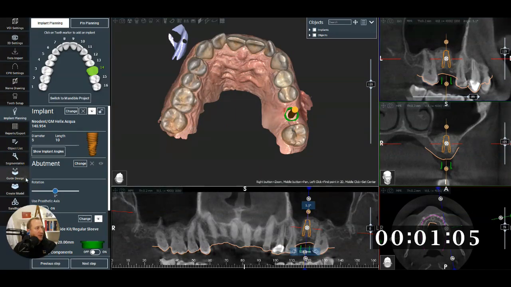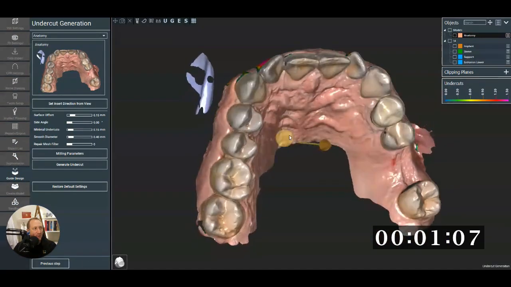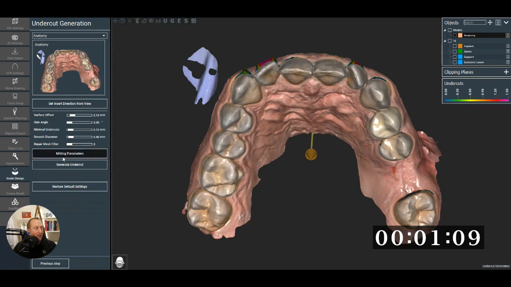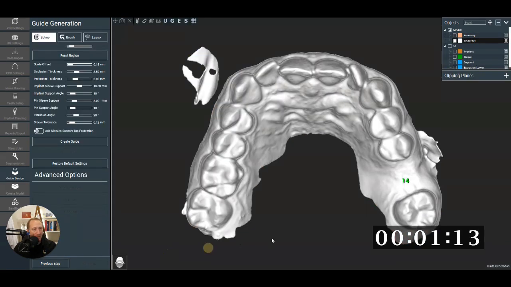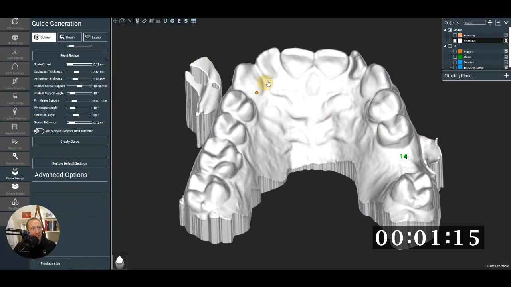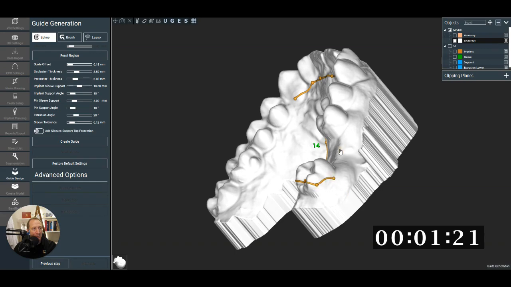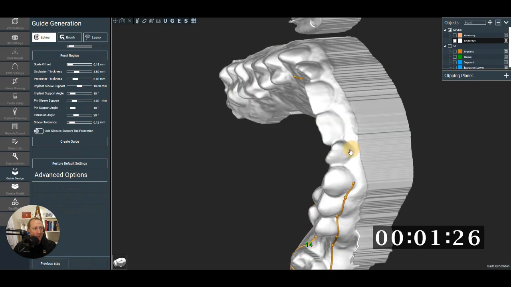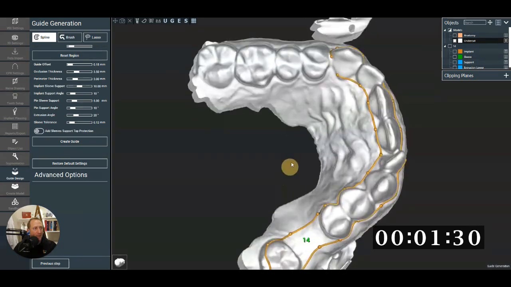We're going to go down to Guide Design, and we're going to let the software know how we want to seat the guide, so the path of draw for the guide, and it generates an undercut model. Based on this model, we can tell it exactly where we want the guide to rest, the margins of the guide. Generally, I go not over the distal most tooth, but over the top of the marginal ridge and to roughly the contralateral canine.